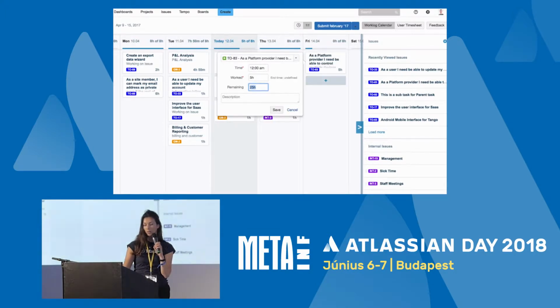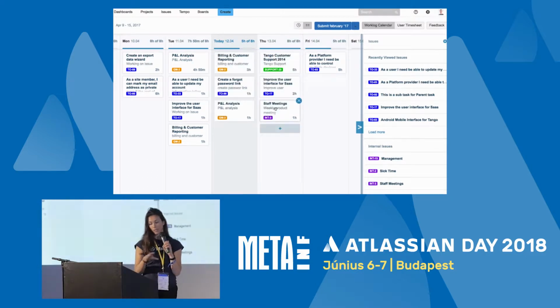Users can log time with Tempo Timesheets by simply dragging and dropping issues to their calendar, creating new events by clicking on the calendar view, or simply copying and pasting already existing events.